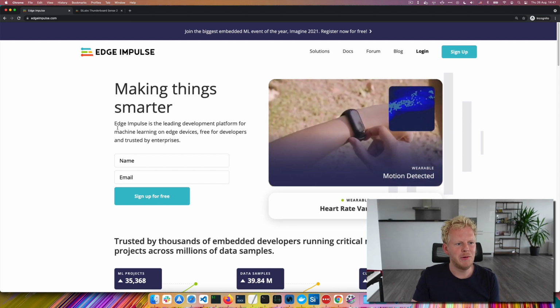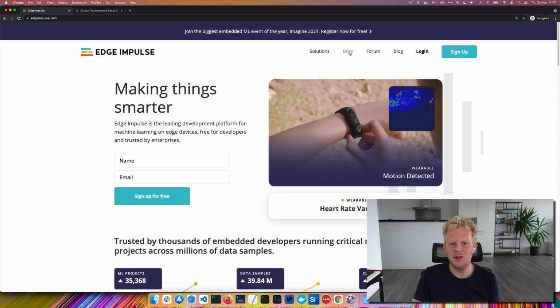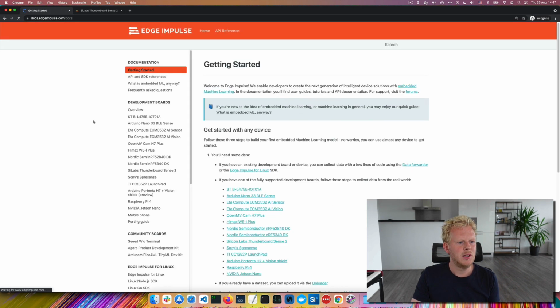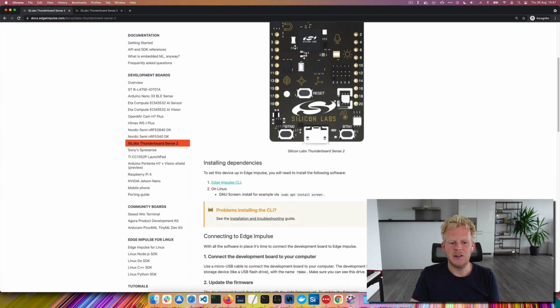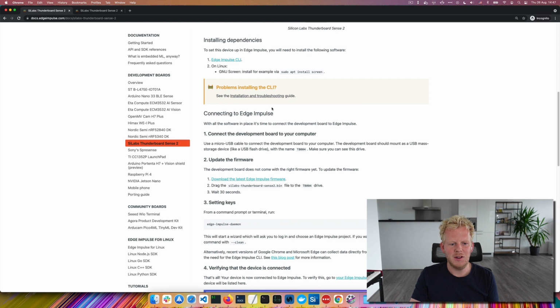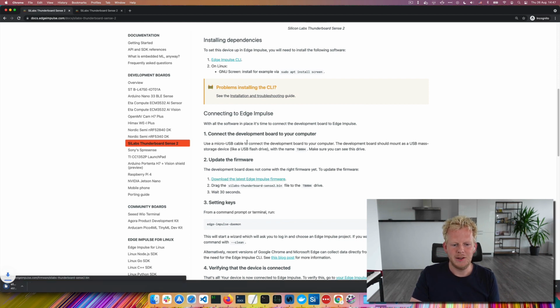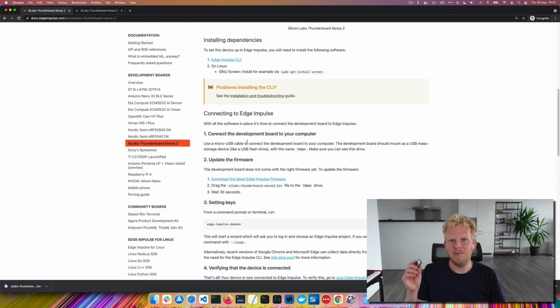So go to edgeimpulse.com and then head to the docs page. And then here on the left, you'll have the Silicon Labs Thunderbird Sense 2 board with a nice little schematic. So this contains everything you need to get started. The one thing that we're interested in here is the latest Edge Impulse firmware. And once you download that, it just gives you a bin file. So to flash that onto the Thunderbird Sense 2, USB cable, dev board.